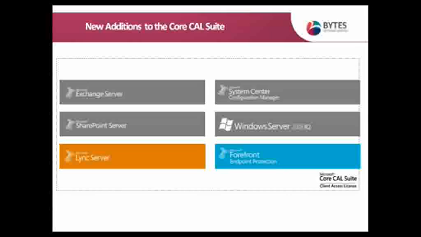So the changes to Core Cal Suite. As of August the 1st, there are two products that have been added into the Core Cal Suite, and those are Lync Server Standard Cal and Forefront Endpoint Protection. So the ability to have instant messaging present through Lync, what used to be Office Communication Server, and the ability to bring antivirus software into the Core Cal Suite through the Forefront piece. So all the other components remain the same. It's these two new components in Lync and Forefront that have been added in.